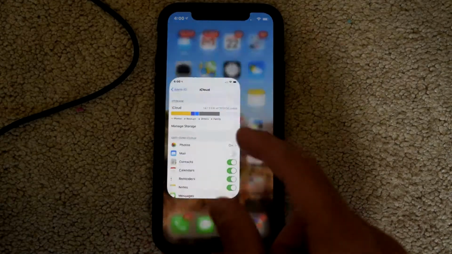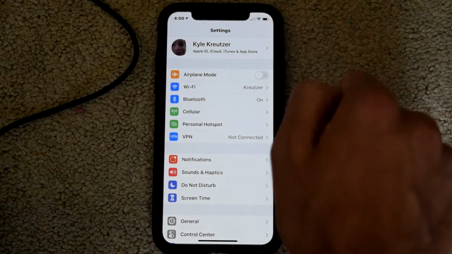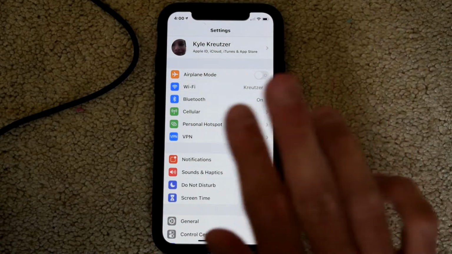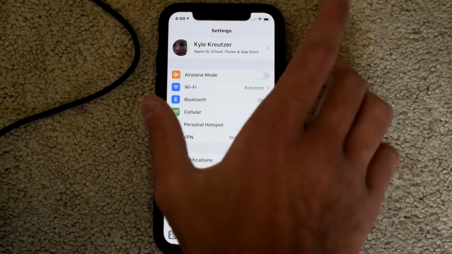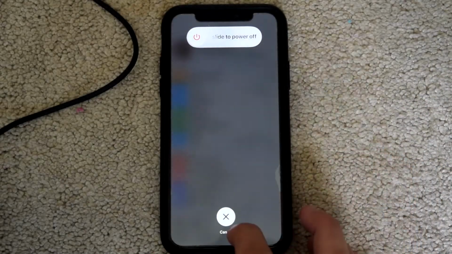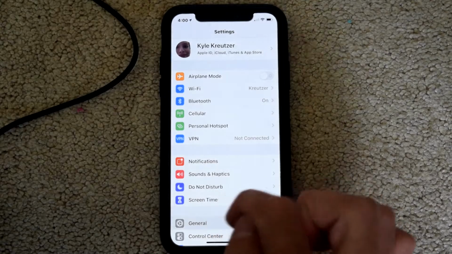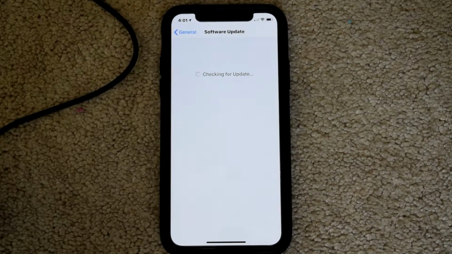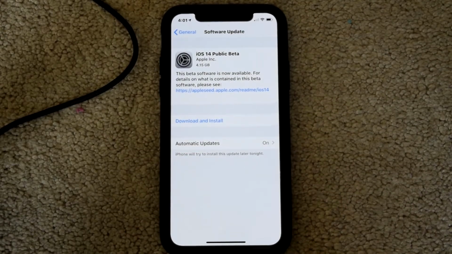And then from there you're going to want to go to settings, and it is going to come up and you're going to have to tap allow at the top because it'll want to install that profile. And then it'll ask you for your passcode, and then you're going to have to turn your phone off by doing the slide to power off, and then turn it back on. And then from there you should be able to go into software update and give it a second, and hopefully, fingers crossed, it will let me do the update. There it is. So it will let me do the update.